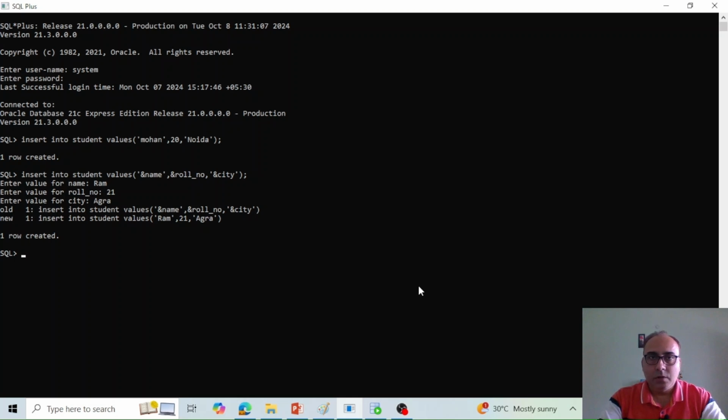Then there is one feature of SQL Star Plus. If you execute forward slash, whatever last command was executed, it will re-execute the same command again. So I need not write the same statement again. That's the reason I am just putting forward slash there. It will ask me again to enter those values. So let's see, I am putting forward slash here.